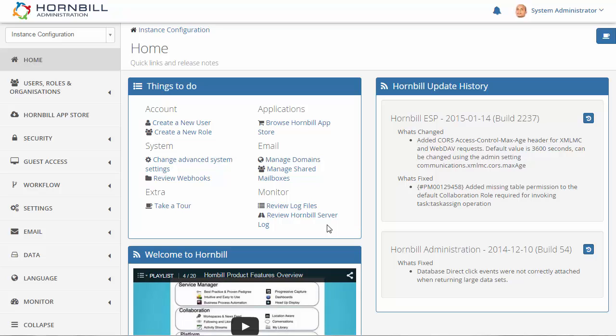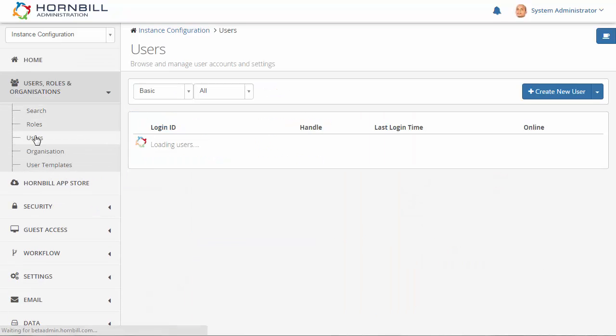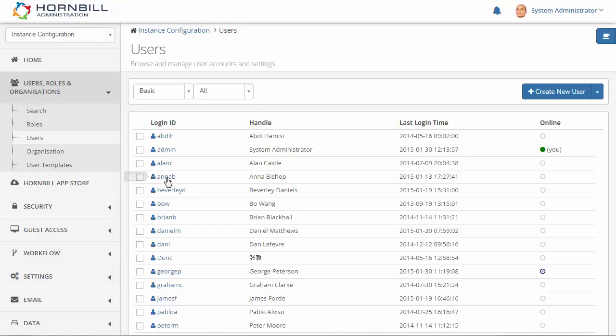In this video, we're going to have a look at a few of the different ways that we can create user accounts within Hornbill. So starting from the landing page, you can see that there's a quick option to create a new user. I'm actually going to start by selecting the user menu from the left-hand side. So from here we have a couple of different options.